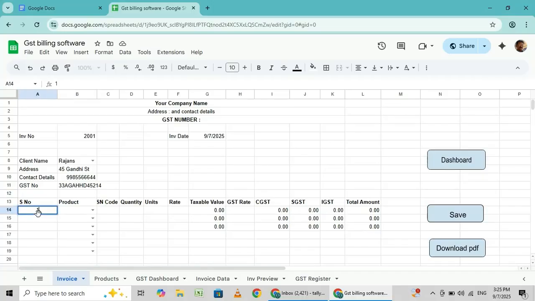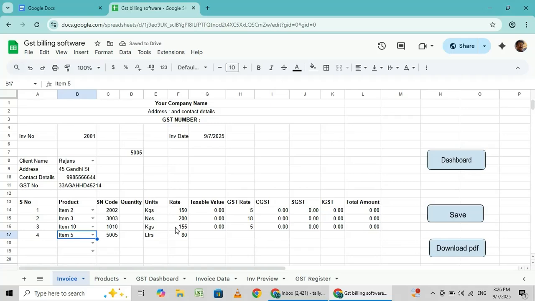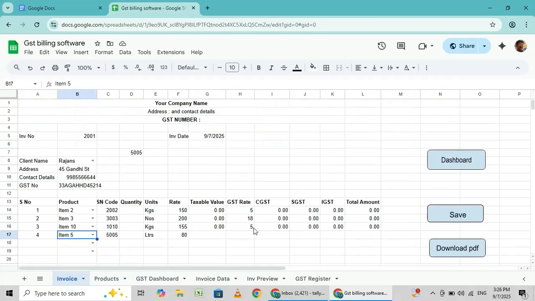Here, for invoice number, just fill the serial number 1, 2, 3. I am going to enter 4 items. Here for the product, you can just select product 1, product 2, product 3. Once you select that product, the HSN code, units and price will automatically be picked up. Let's check the price and units for item number 5. Item number 5 is 80 rupees, and the tax rate is also 5%.